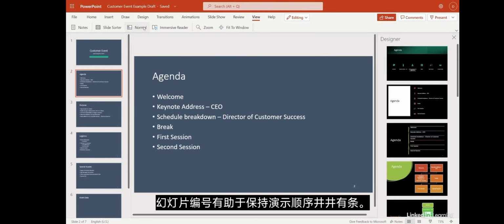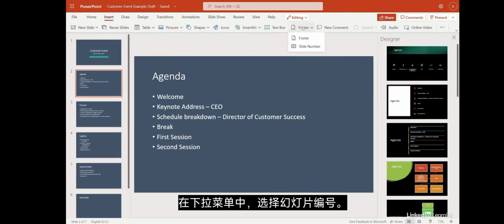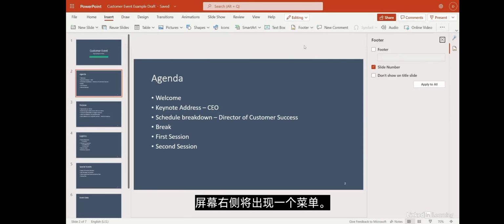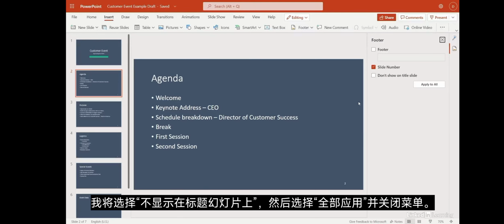Slide numbers can help keep the presentation order organized. To add slide numbers to your presentation, go to the top ribbon and select Insert, then Footer. In the drop-down menu, select the slide number. A menu will appear on the right side of the screen. Here I can choose if the title slide should or shouldn't have a slide number. I'll select Don't Show on the title slide. Then select Apply All and close the menu.